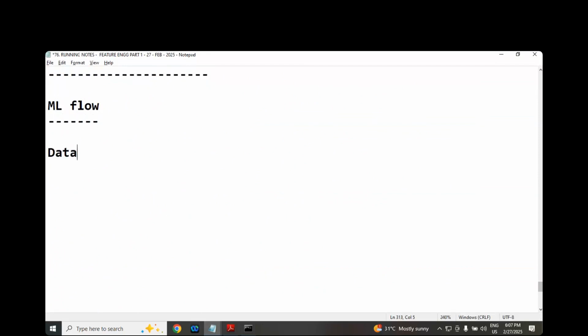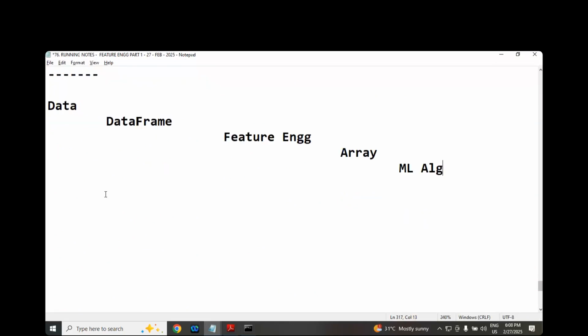First one is the data. The next one, data frame. The next one, feature engineering, Daniel. The next one, array data. The next one, ML algorithm. Though you are applying feature engineering, anyway output it is giving directly array. Then you can go for machine learning algorithm directly. If it is giving again data frame, conversion is required again.